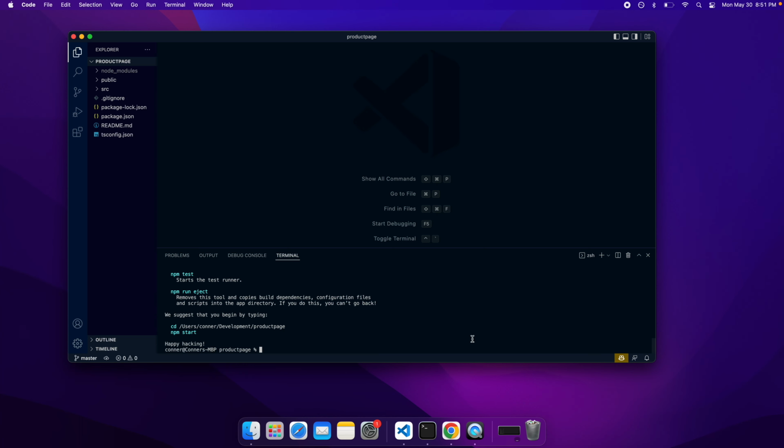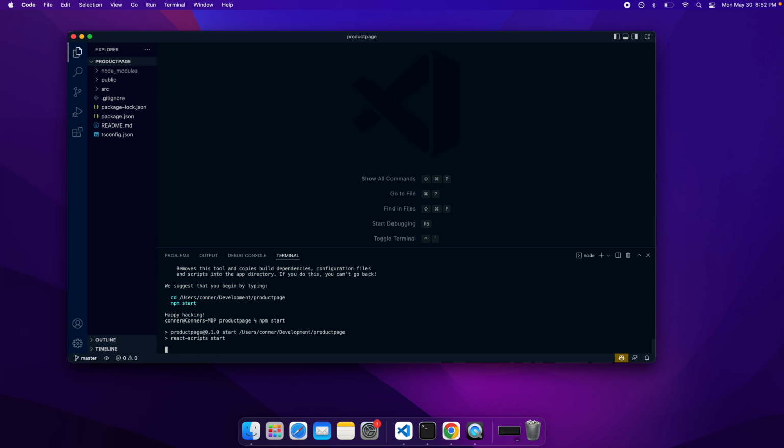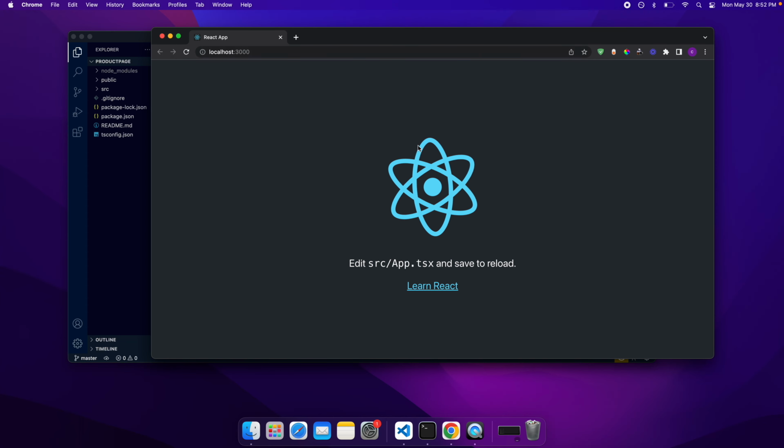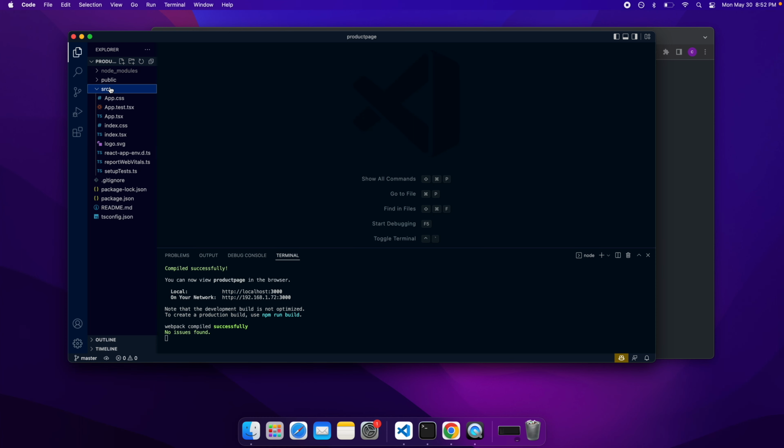All right, so we are back. We have finished building our React app, and we are going to start it by running npm start. It will automatically open up the Google Chrome browser at localhost port 3000. And you can see that we have our basic React app loaded up and ready to go.